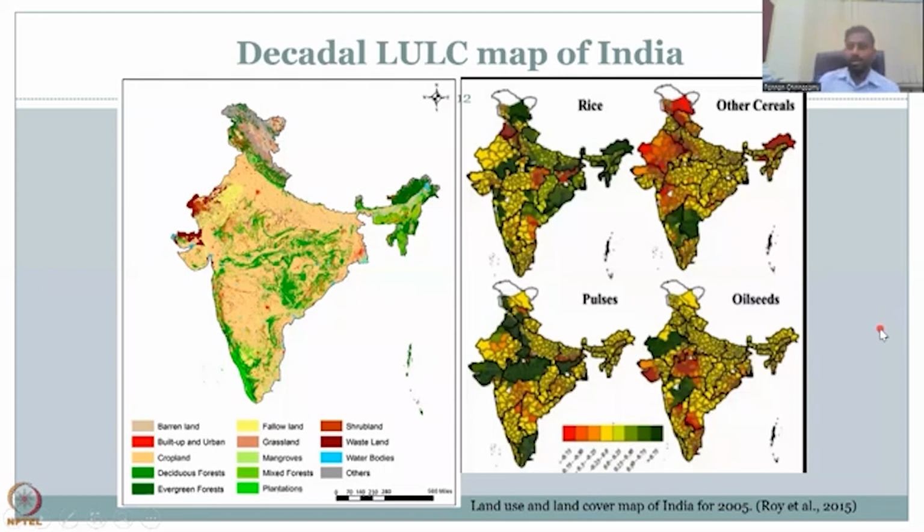Let's take an example here. This is the decadal LULC map of India. On the left-hand side, you see the land cover. It's just basically what is on top of the land. There is barren land, built up, cropland, deciduous forest, evergreen forest. These are land cover. But on the right-hand side, this is the land use. You don't see the forest here. There's no overlap. So for example, all these are forests, but you don't see forest here, because in that district, what is the land use has been mapped.